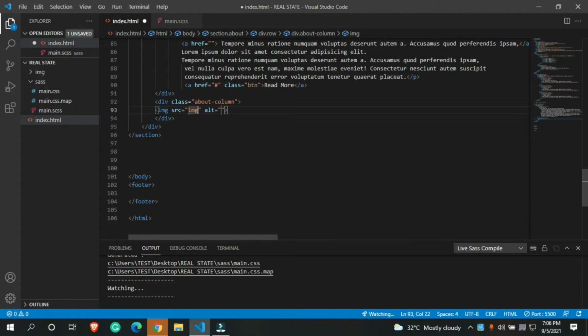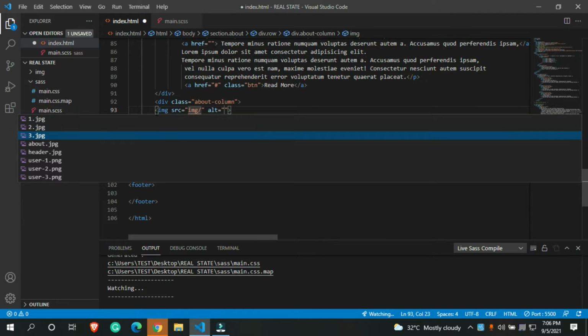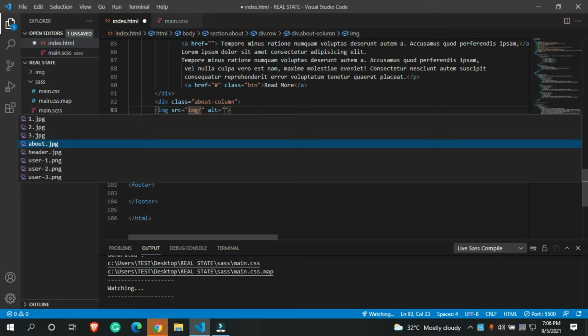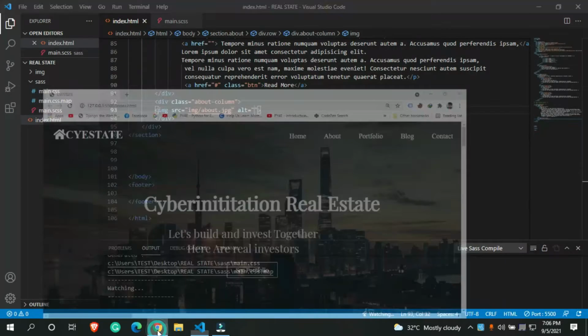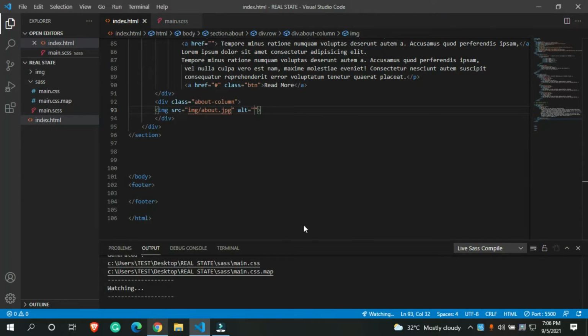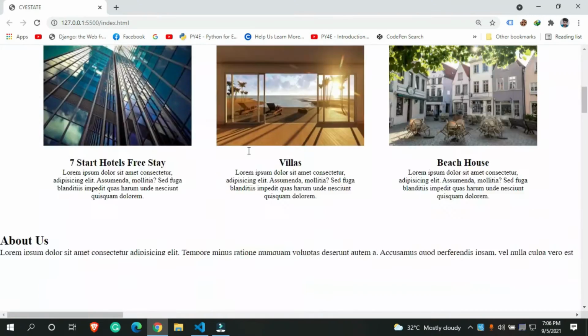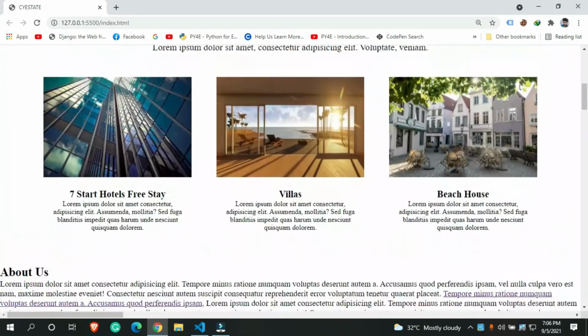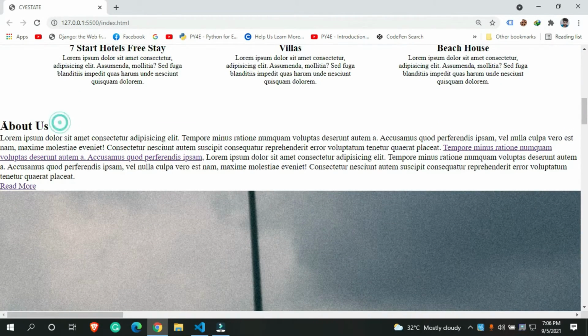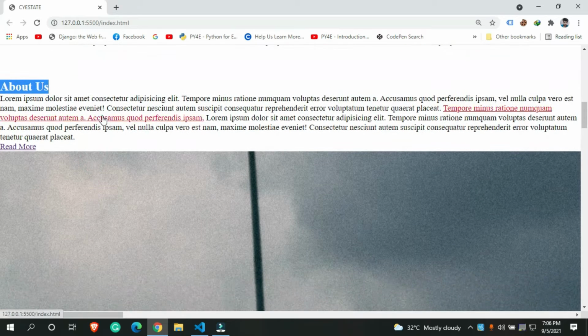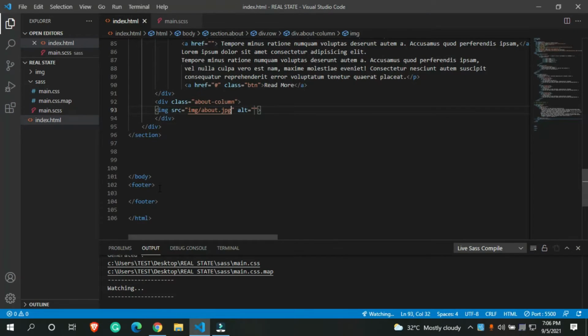In the next column I want only an image. So let's say about image header. I wanted to have a very good image, so basically we can download it, but I'm going to use the normal image right now and later I will do that. Okay, so this is the image that I'm getting over here, and this is the button and about us text.